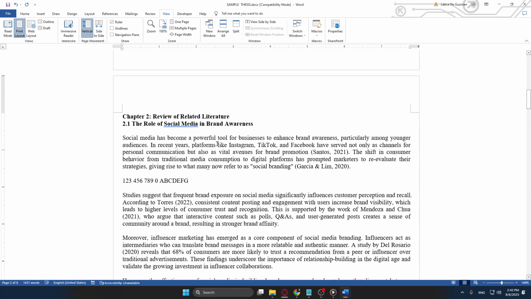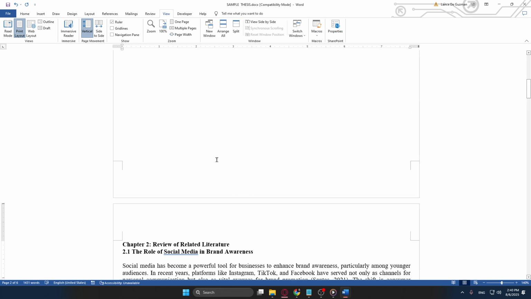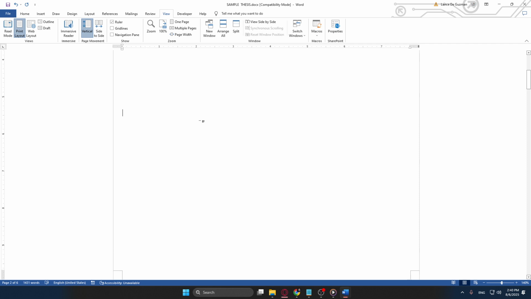First, open the Microsoft Word document that you're currently working on. It doesn't matter if it's a report, an essay, or any kind of document. If you happen to write in all caps and later need to change it for stylistic purposes or because of a typo, this tip is going to be incredibly useful.